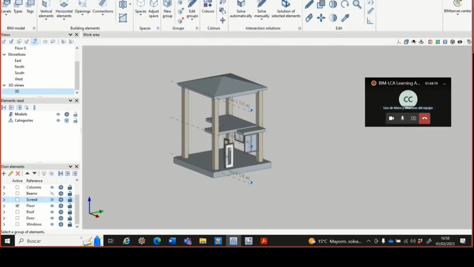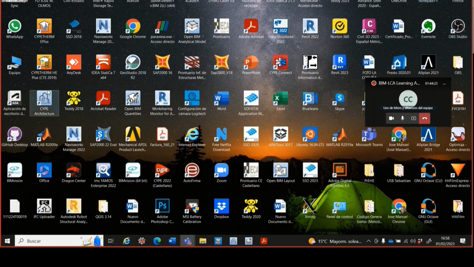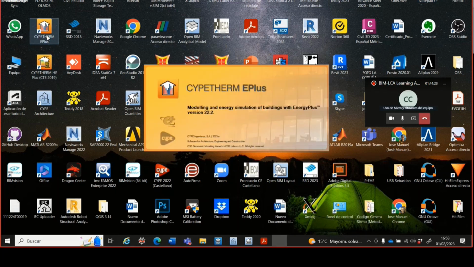And now I'm going to show you the software called CYPECAD E+. I didn't use this before, but I'm going to use it because it's very interesting. The Spanish version is free.